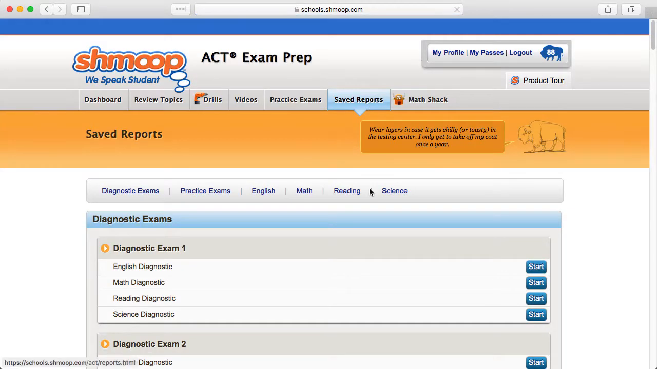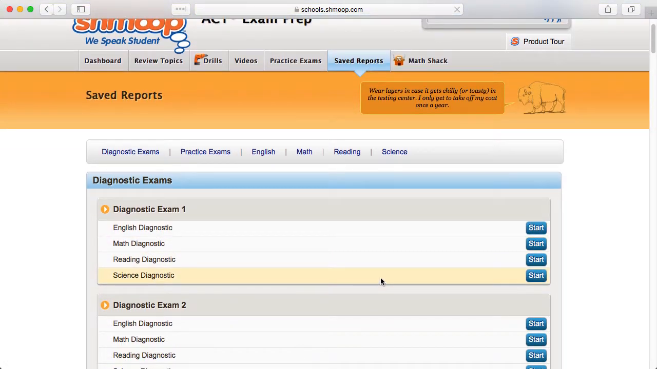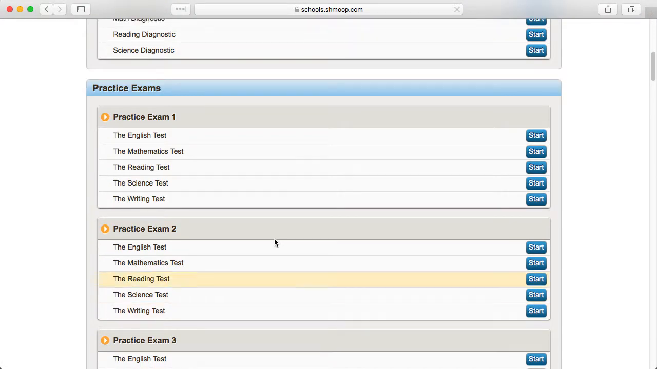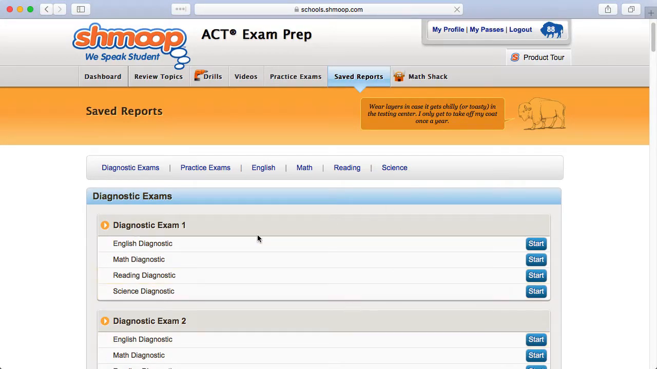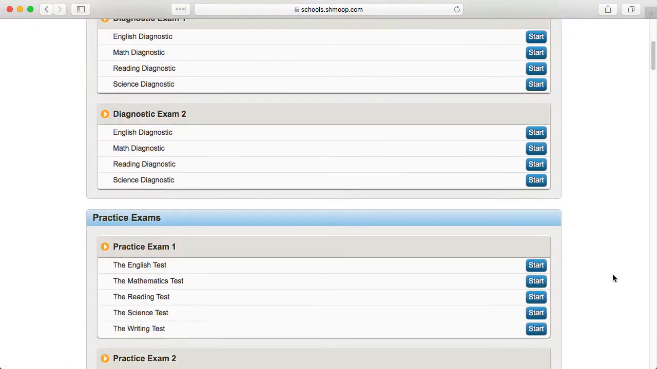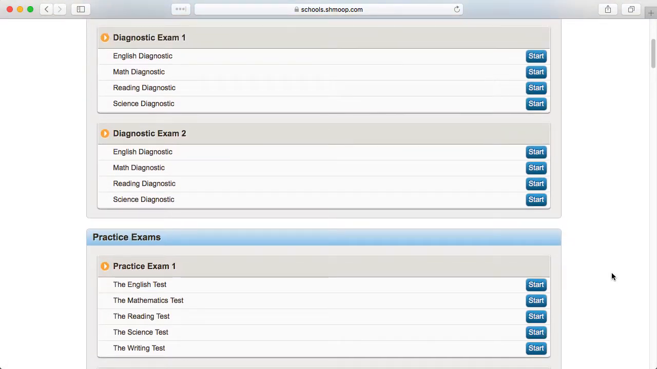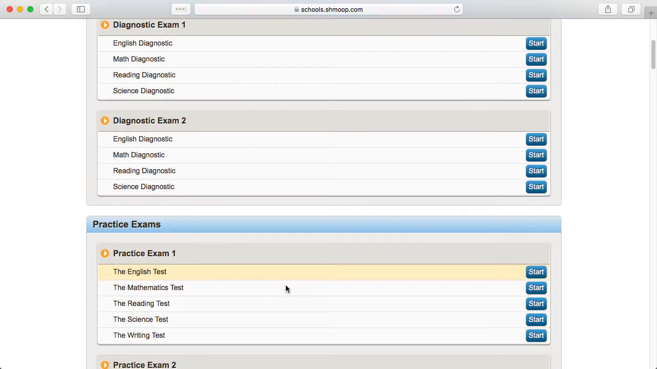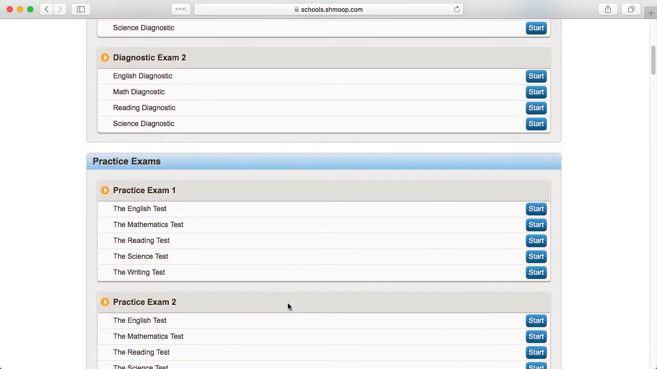Now, the reports area is where you can get an idea of where your practice or your diagnostics are leading you. So with these practice exams, once I start completing some of these things, I'm going to get an idea as to whether or not I'm improving. So if I took the English diagnostic and it scored me at a certain ACT projection, once I go back and take the practice ACT English test, I might start seeing some growth. I might see a little stagnation, or I might go back up and down.